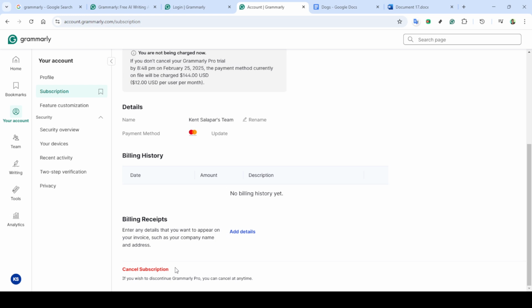For those who might feel uncertain or need further clarification during this process, Grammarly's customer support is available to assist you, so don't hesitate to reach out if any questions come up. And there you have it, a clear and straightforward method to cancel your Grammarly Premium subscription. Taking a few moments to go through these steps can save you time and hassle in the future.